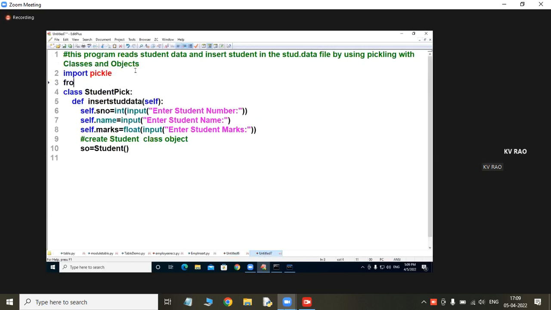From what? Student import capital Student. Import student. No confusion. This is called what name? Module name. What is this called? Class name. A module is a collection of variables, functions, and what? Yeah. Class name, StudentPick. SO is equal to StudentPick of, object is created. What is the data present in SO? Empty. Now I need to set the data or not?